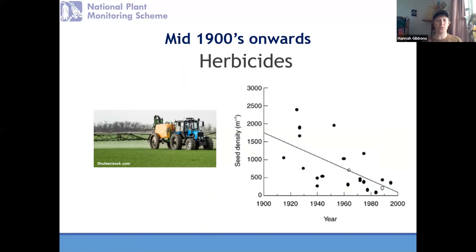Since the mid 1900s, we've developed very effective chemicals that have been able to control the species that we don't necessarily want in our fields, which increases crop productivity. And as you can see from this graph, the seed density, so the number of seeds in the soil in our fields, is significantly lower now than it was in the early 1900s. And that's largely because we're controlling the growth of the plants in fields through the use of herbicides. And that's had a significant effect on the vegetation that you find in these disturbed sites.